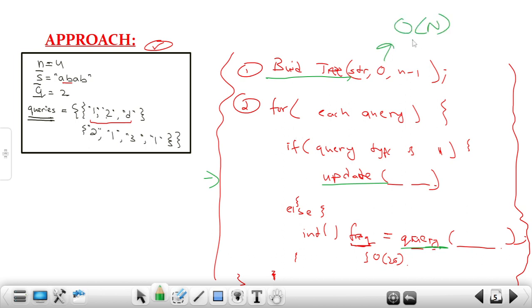The complexity of build tree is going to be O of n. What is the complexity of this update function? The complexity of this update function is going to be O of log n. Okay, how is this log n? And the complexity of this query function is again going to be O of log n. Let's see how this is log n.